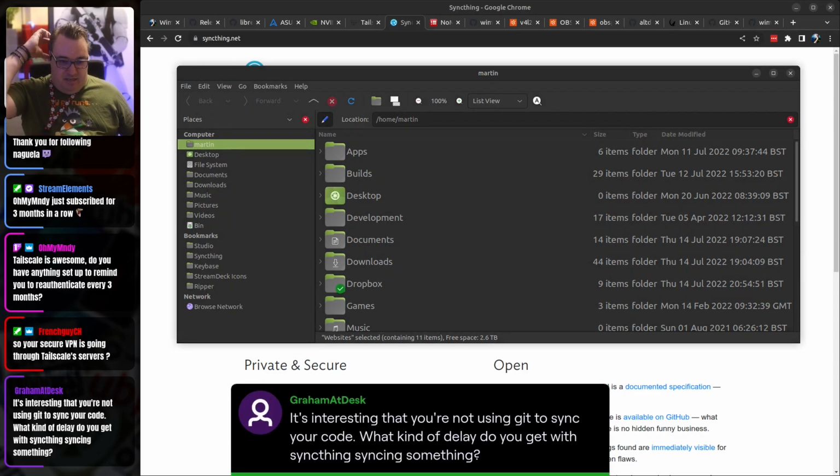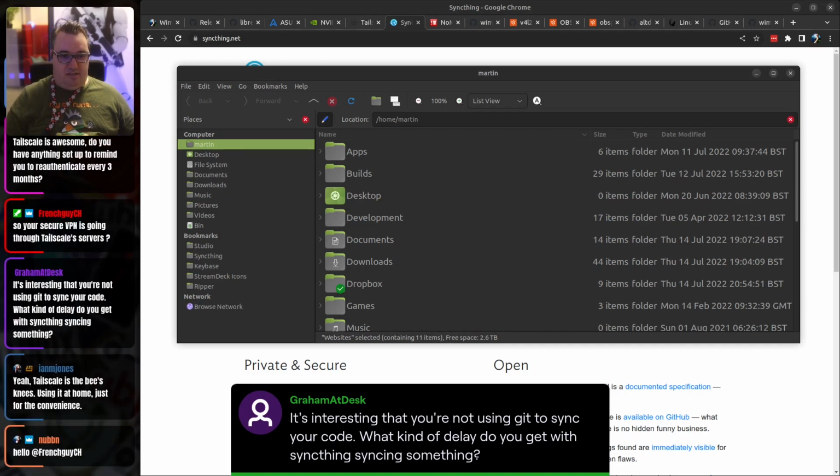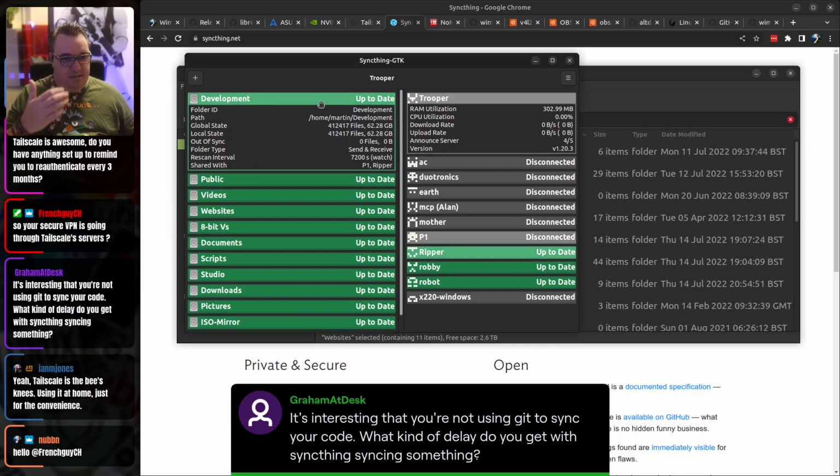So it's interesting that you're not using Git to sync your code. What kind of delay do you get with SyncThing? So I've got SyncThing set up. In fact, let's go and have a look. Let's bring it up and I'll show you the development folder. So if we bring this up here, here's the SyncThing front end.